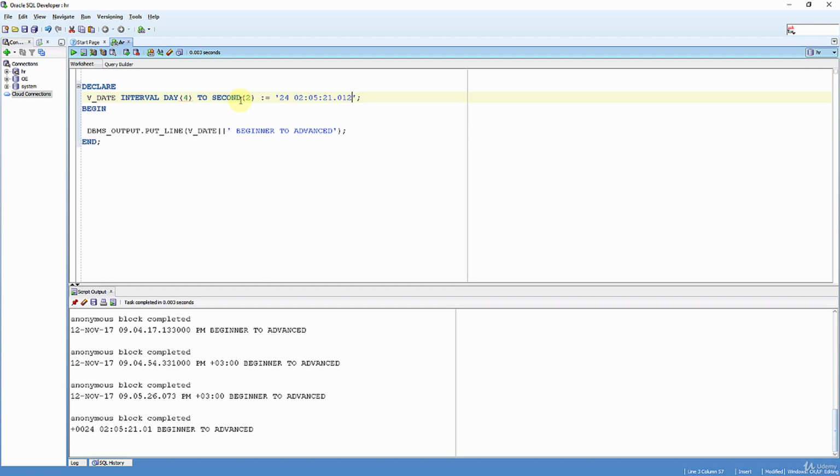Now let's see how to use interval year to month. We simply change our variable declaration with interval year to month. And it's equal to, let's say, 12-3. Let's run it. We can see that plus 12-03. It's plus because you can select minus if you wish in the assignment.